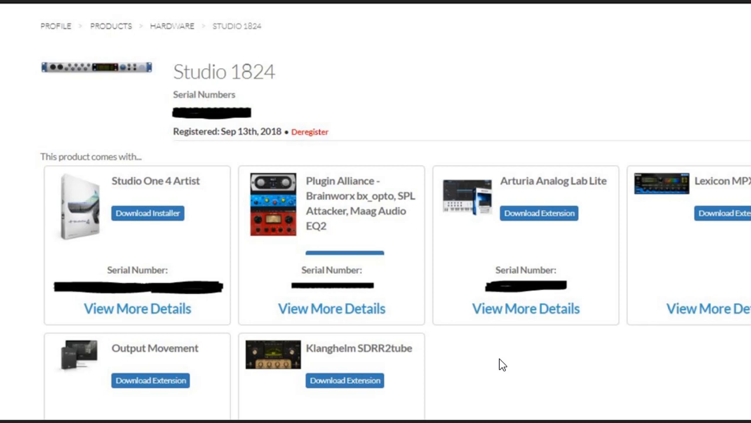I still haven't installed Studio One for Artist because, as you know, Artist doesn't support third-party plugins. And I'm quite interested to find out how these third-party plugins actually work with it. Obviously, there must be some way. But we'll find that out in probably a follow-up video.